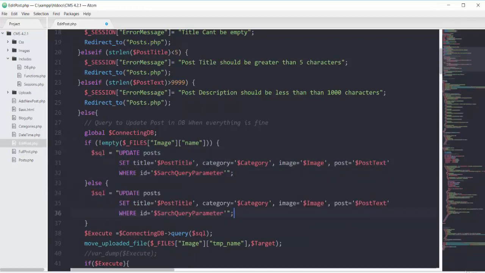and say, if that's not the case, do not update my image column. So I can simply delete this image field from here. So I'm saying here, if this image name is not empty, then update my image. Otherwise, you don't have to worry about image. Just update my title, category, and post, where the ID is the search query parameter.